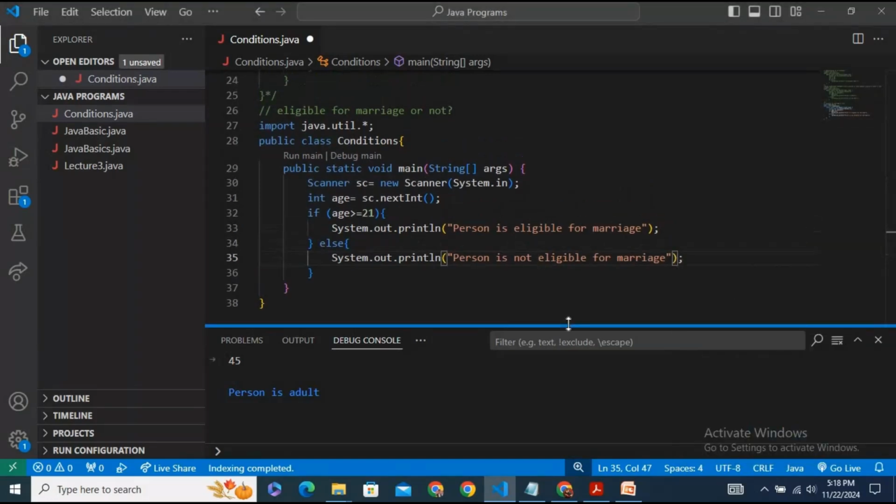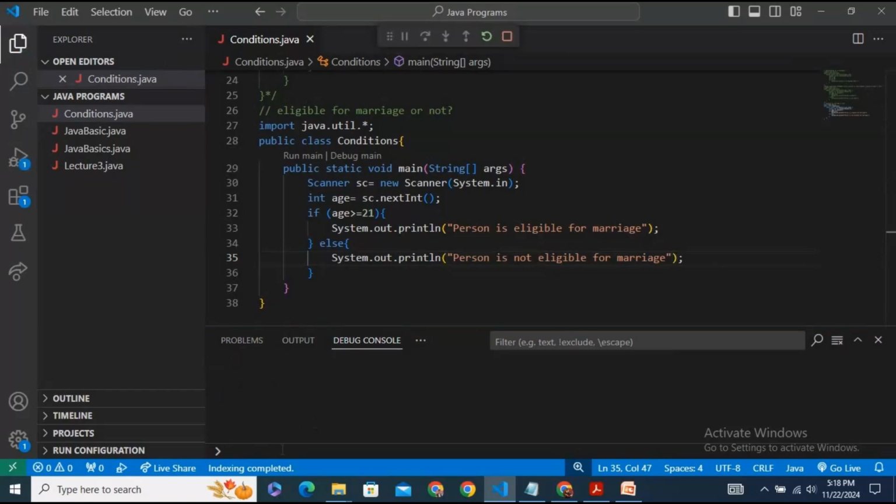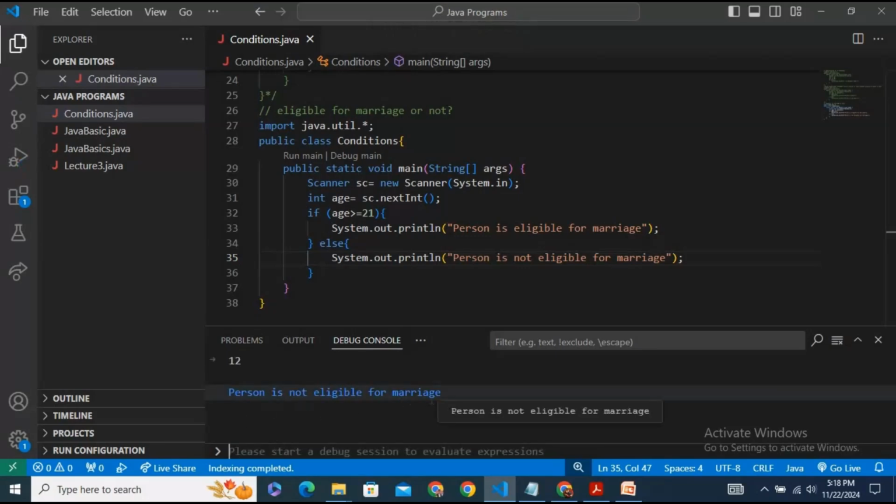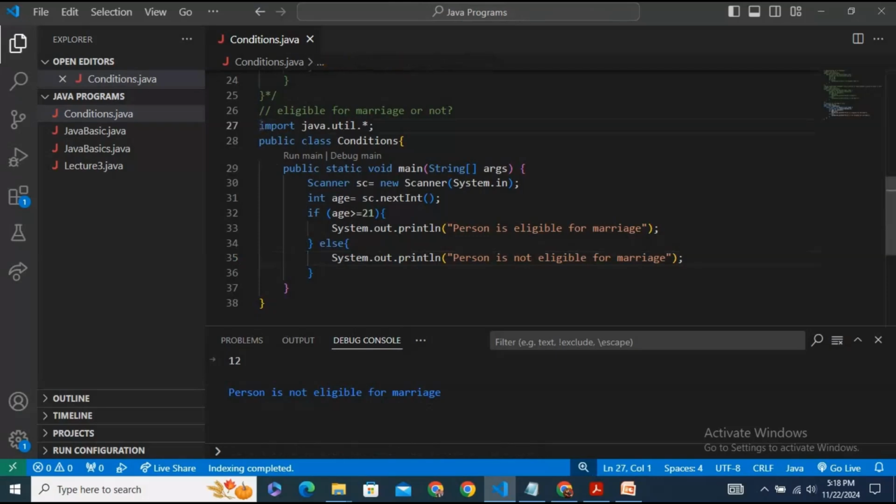Okay, let me run this program again. Control F5 and now what we have to do is enter the input. For example, I have entered 12 here, so the person is not eligible for marriage, right? So it is as simple as anything.